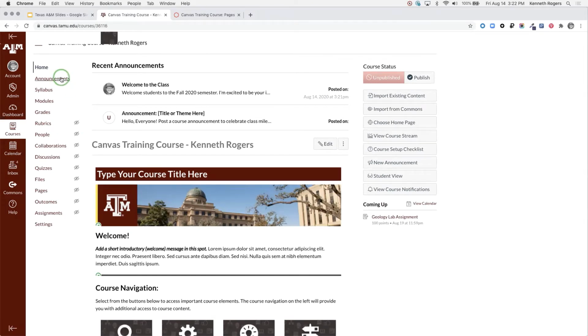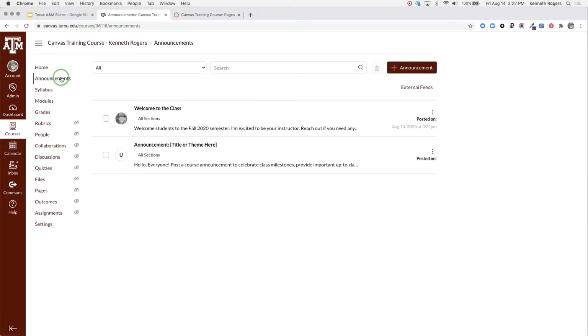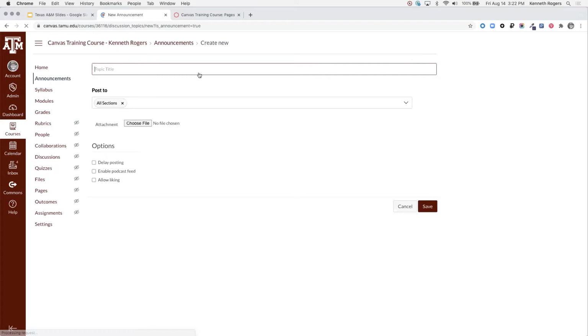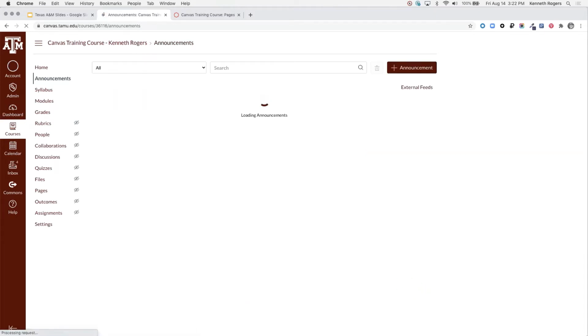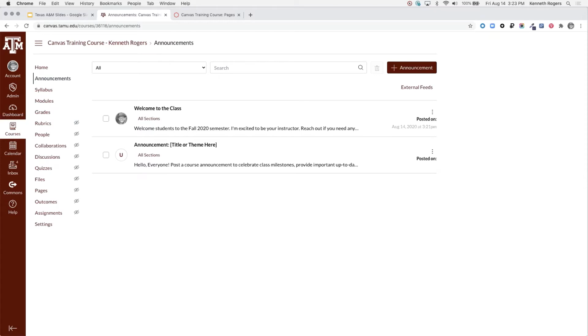So go to announcements in your course navigation. Click the plus announcement button in the upper right-hand corner. Give it a title, put in some verbiage, take a look at those options if you'd like to, and click save. After we are creating our announcement, let's take a look at discussions, another way to engage and communicate with our students.